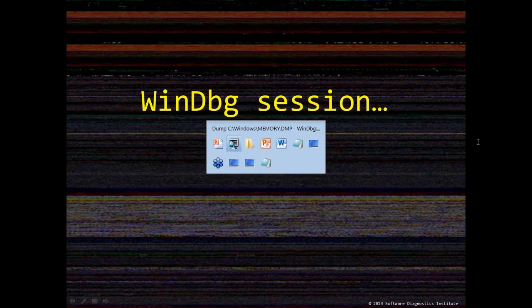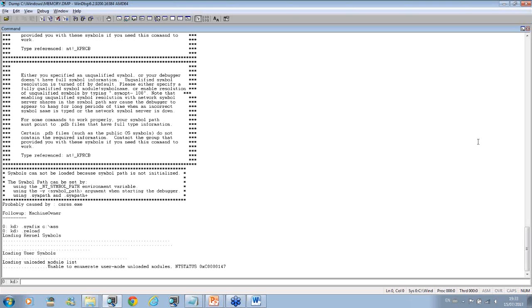I now switch to the WinDBG session. I have already opened the memory dump and even applied symbols from the Microsoft Symbol Server. So what do we start with? First of all, we check any mapped files using the !address command.